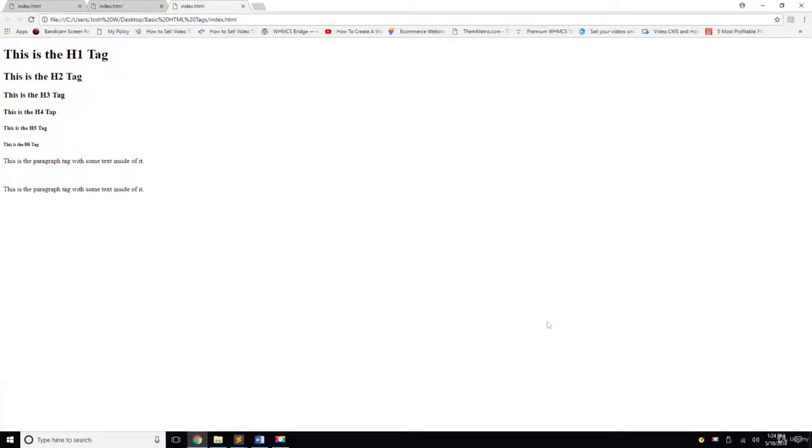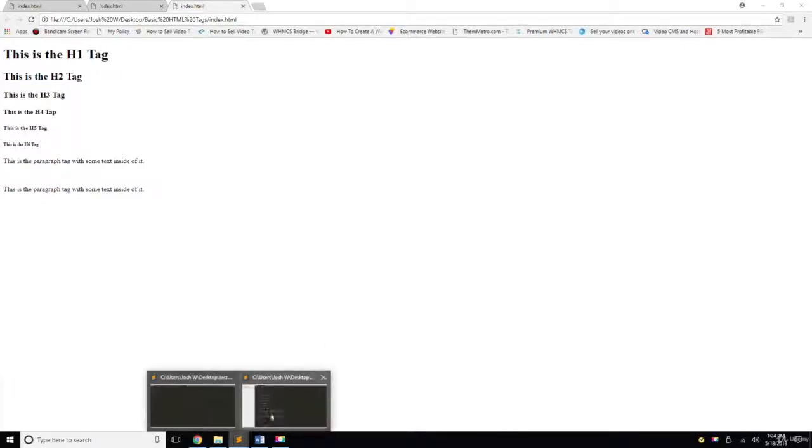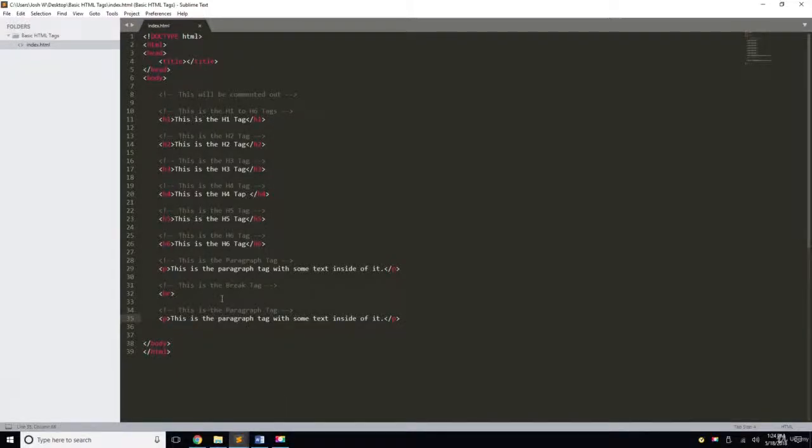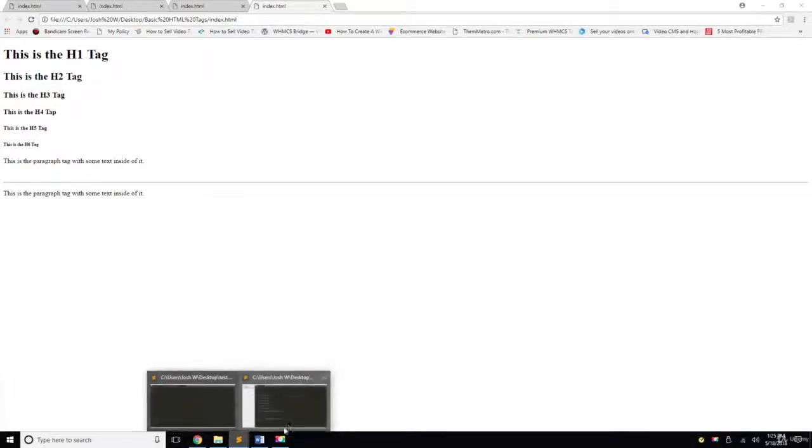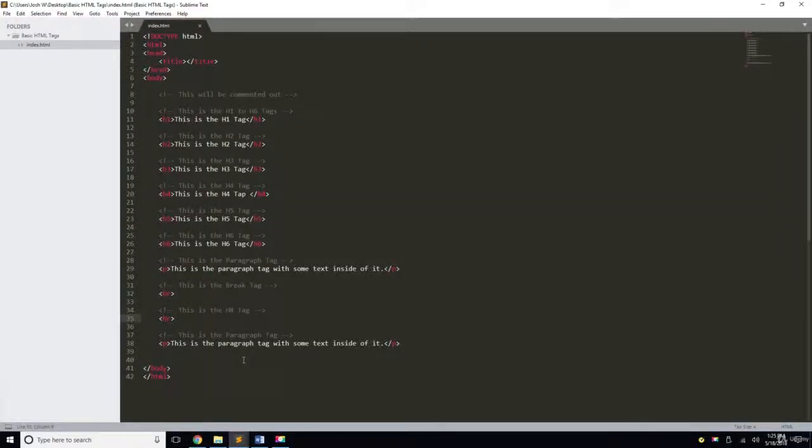So next up, we're going to do the HR tag, which we're also going to put here. Okay, so let's do, this is the HR tag. Okay, let's right click, open in the browser, and it's a horizontal line going across. Okay, let's go into Sublime. Now we're going to go over the image tag.